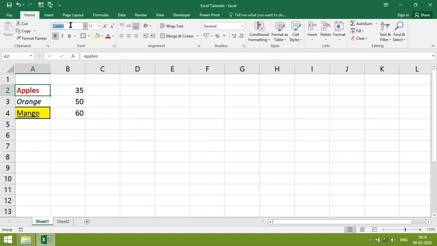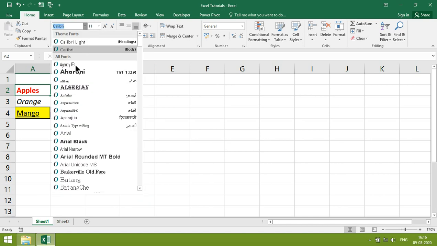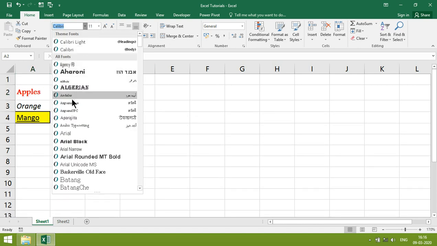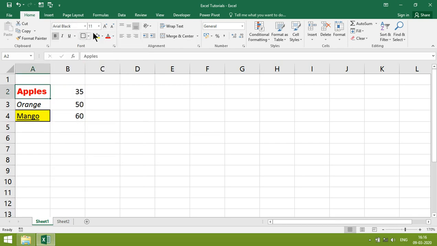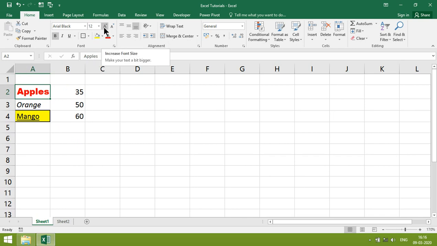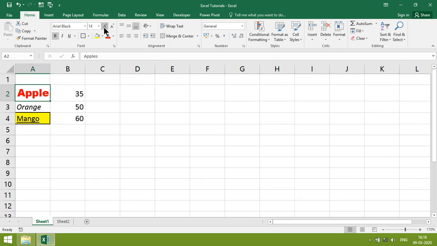This is font. You are able to change it. This is font size. The same way we can increase or decrease it.